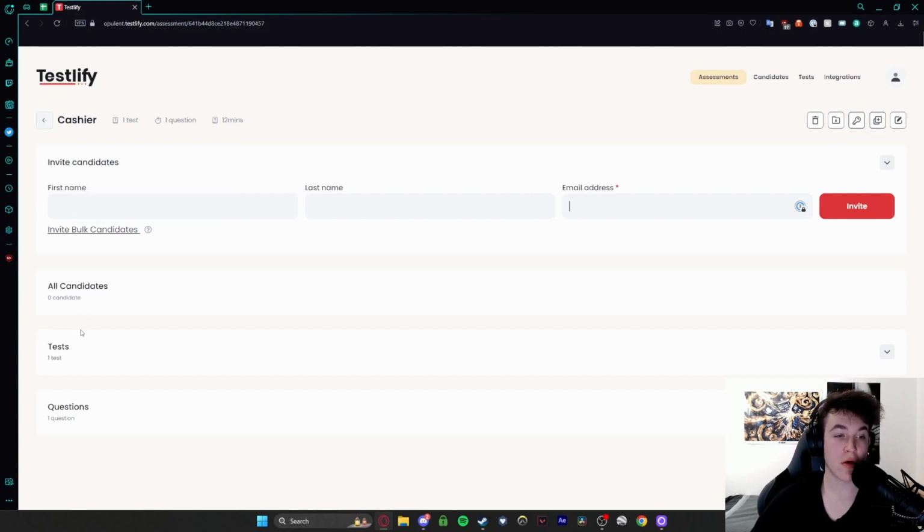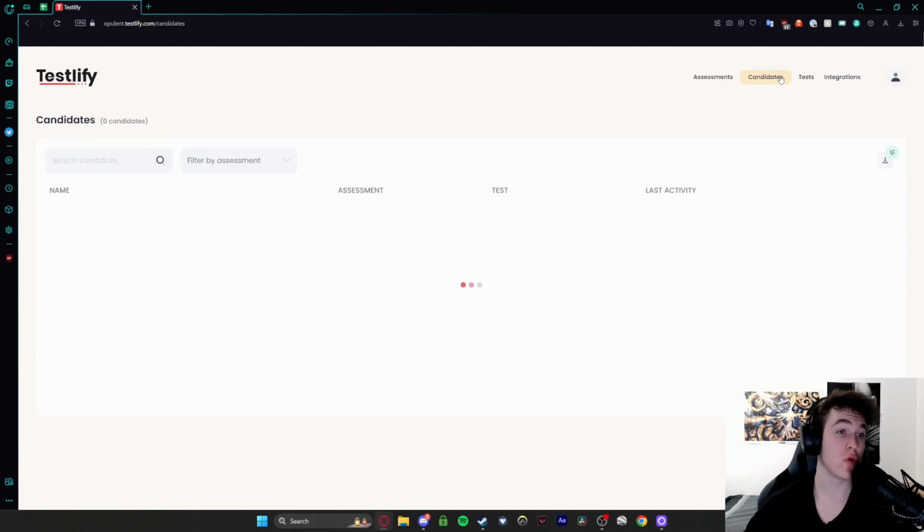Then you have a list of all of the candidates, all of your tests, and all of your questions. And this is basically the overall area for your assessments, where you're basically just able to manage everything. At the top right, you have deleting, archiving, copy the ID, clone, or edit, but that is pretty much that. Now, let's move on to the candidate tab.